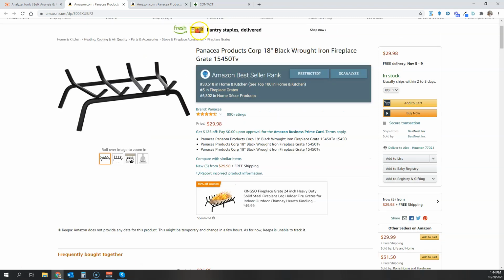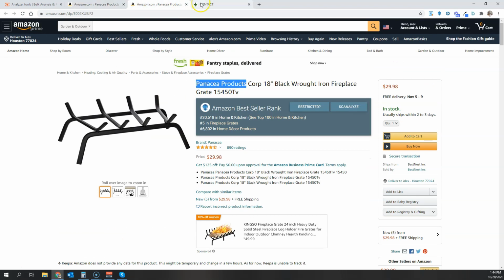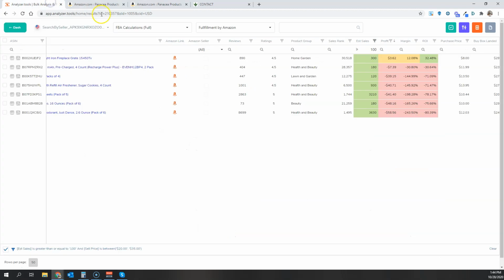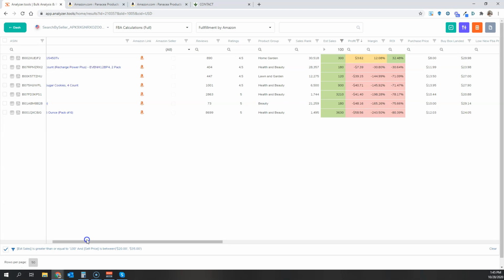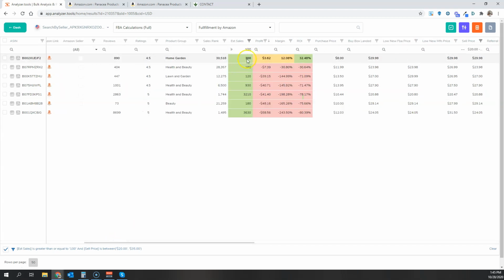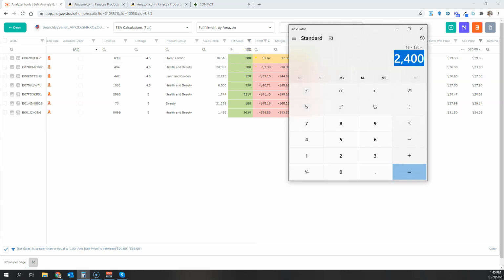then you could potentially take most, if not all, of this 300 products per month that this listing is selling. 300 products per month times $3.62 in net profit could be $1,000 per month just on this product alone.